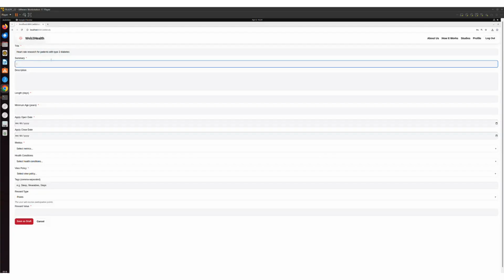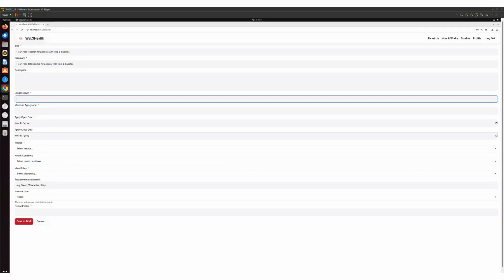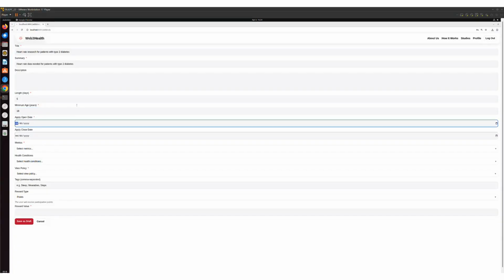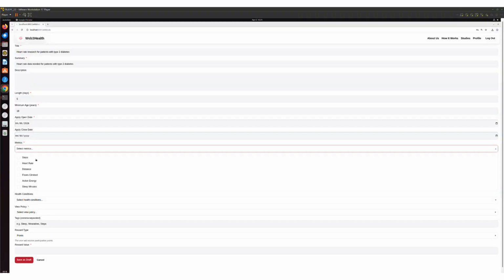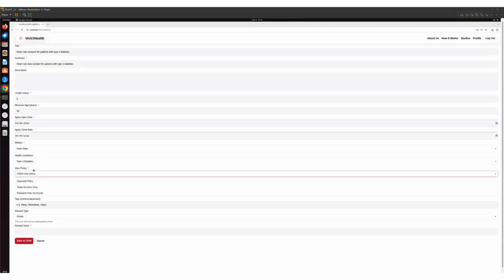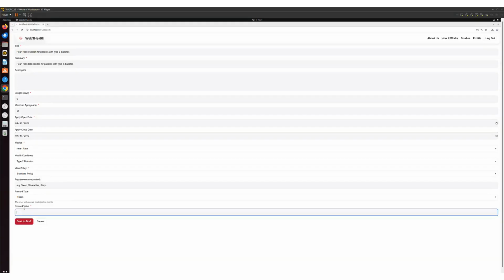a summary, along with the length of the study, the minimum age of a participant, the apply open date for the study, metrics that you will wish to store, health conditions that the participants will be required to have, along with the view policy, any tags to make it easier for users to find your study, and a reward type and reward value.